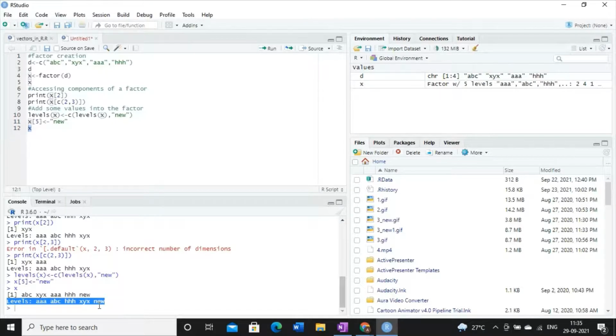So modification of a factor is not so easy. See here. The first misconception while creating a factor is that whenever we write this line, the value is inserted. No. In this case, the first step, the vector creation, happens using the C function, and then you have to explicitly mention at which position you want to insert this new element. So I have mentioned the fifth position, 1, 2, 3, 4, 5, and at the fifth position this new value is inserted.